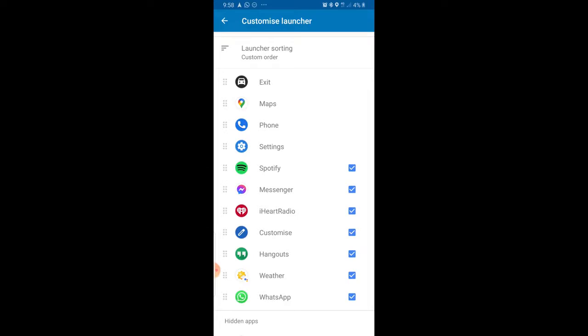The top ones will always be at the top. If you want to move the maps up, you can have the maps up there. If you want to have Spotify or something else up there, you can move them up here, and whichever ones you want to move up.